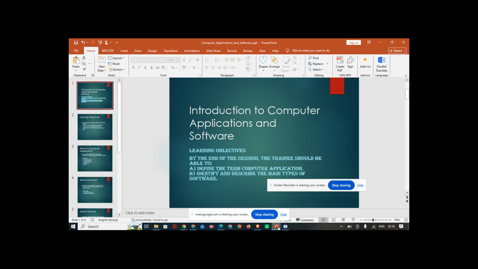Okay, thank you. So, today we are going to talk about the introduction to computer application and software. We are going to focus on our two learning objectives. By the end of the session, the trainee should be able to first define the term computer application, then secondly, identify and describe the main types of software. Those are the specific learning objectives we are going to consider in this session.